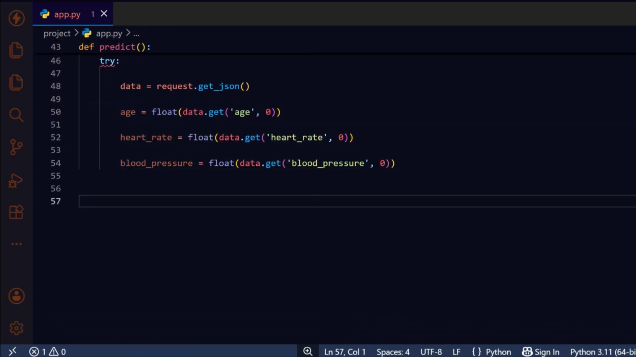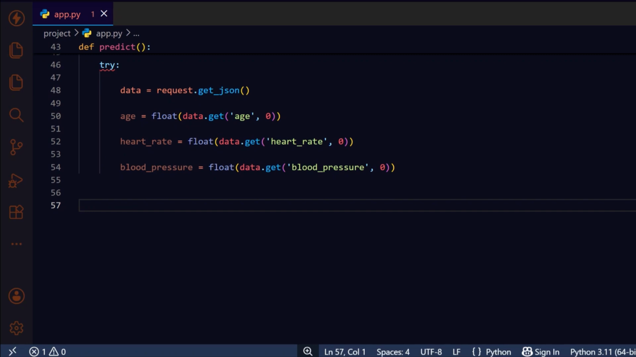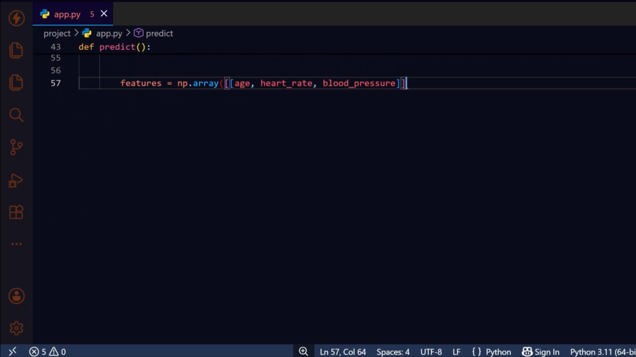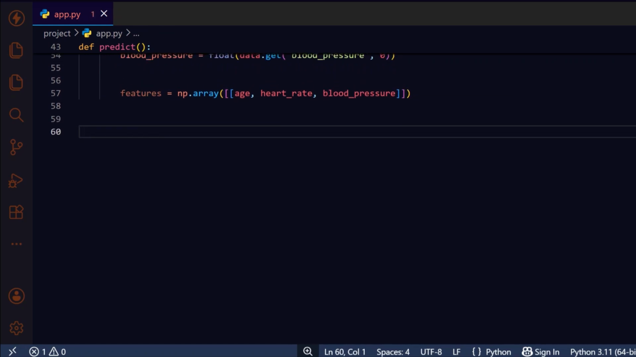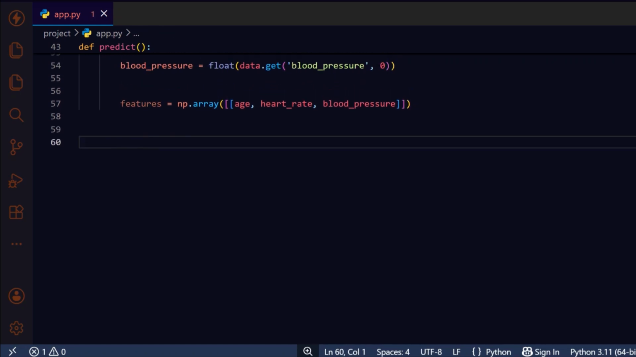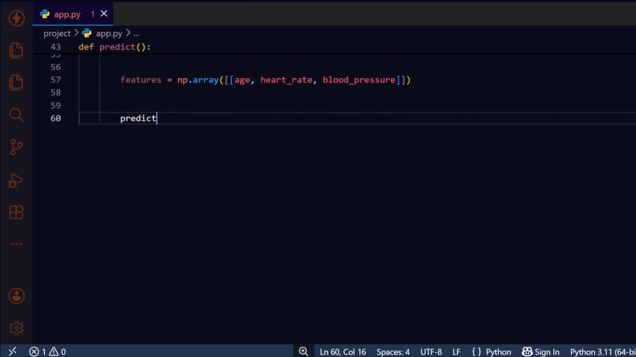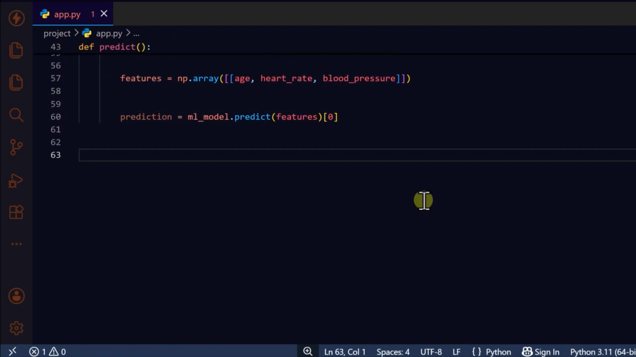We parse the incoming JSON body and extract the 3 patient vitals: age, heart rate, and blood pressure, converting each to a float with a safe default of 0. We package the 3 vitals into a 2D NumPy array, matching the shape the model expects for a single patient prediction. We run the model on the patient's vitals and retrieve the predicted class, 0 for healthy or 1 for needs review.